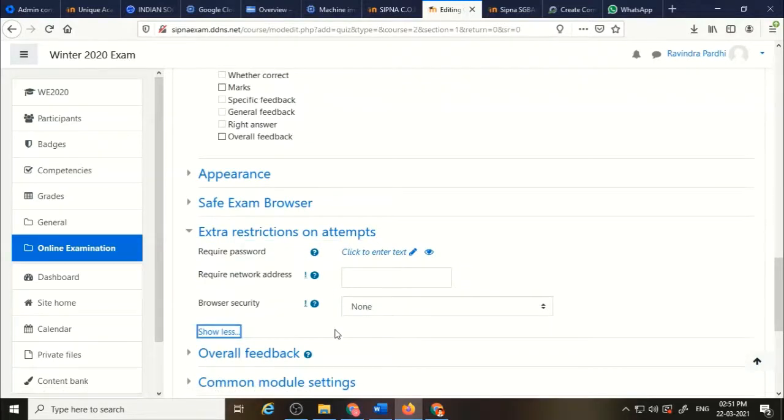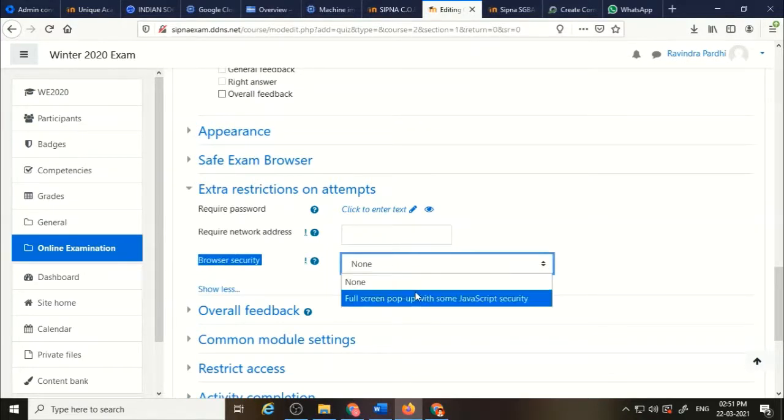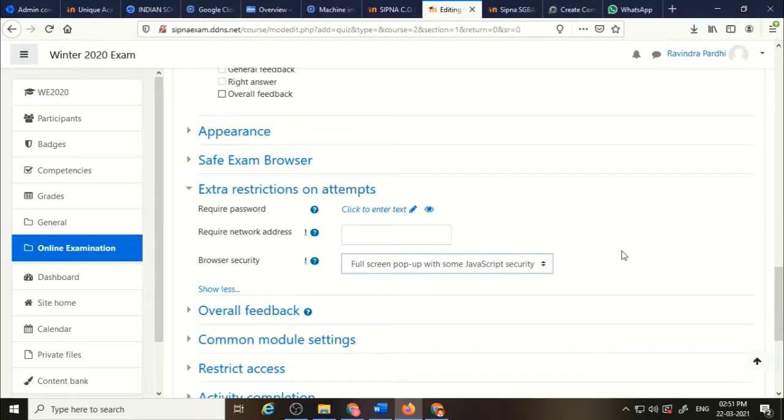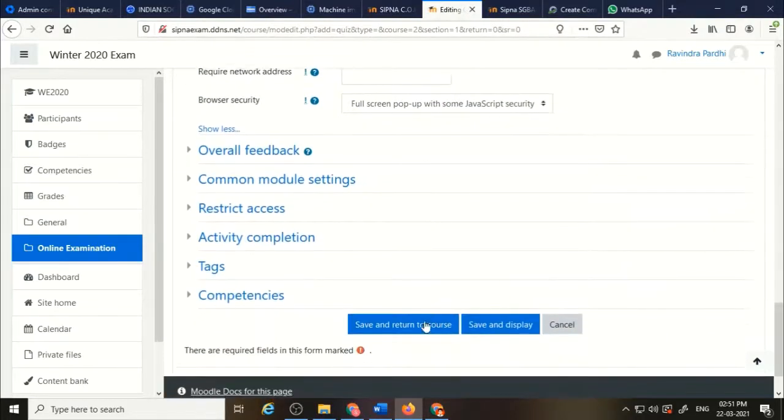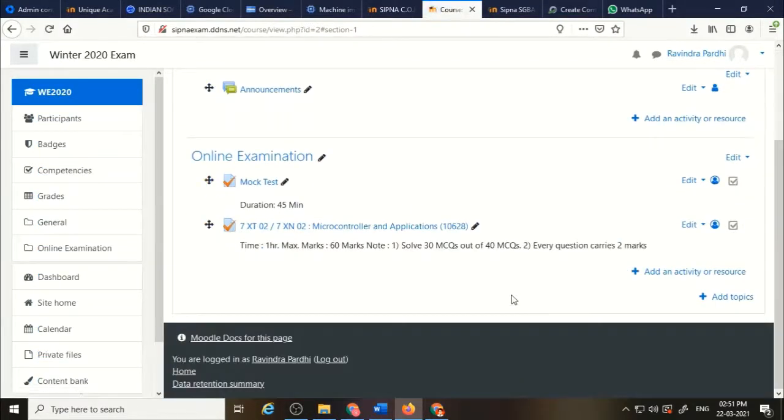Click on show more. In front of browser security, select full screen pop-up with some JavaScript security. And then click on save and return to course. So this is how we have created the test. The description is not properly showing up. We have to format it. So we can do it later on so that every line appears on a single line.